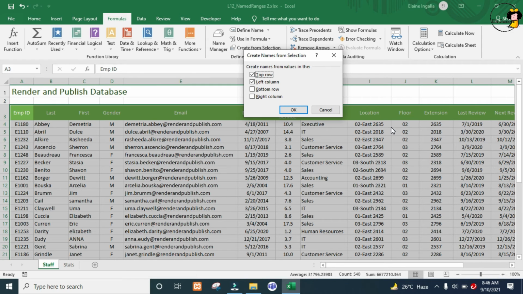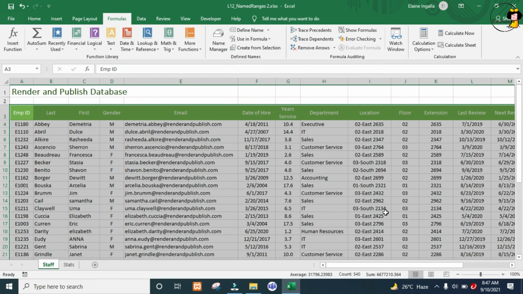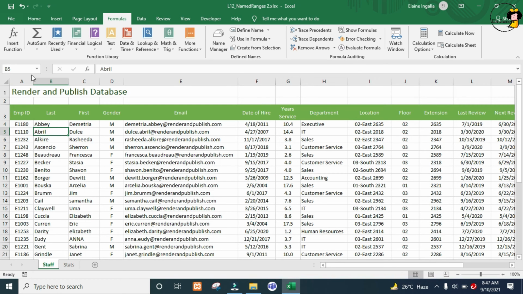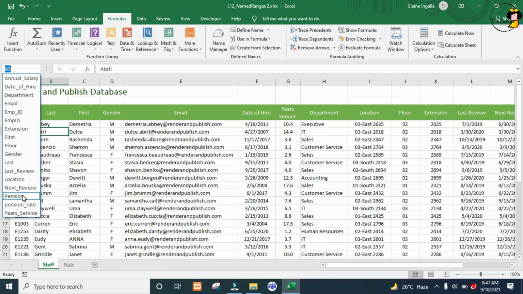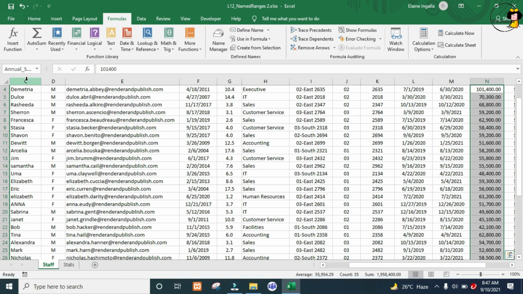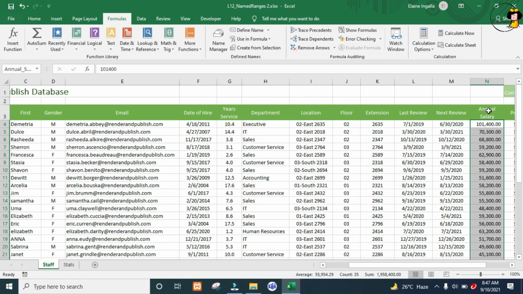So for create from selection, and now it's asking if I want to name each of the columns using the label in the top row or each of the rows using the label in the left column. I don't want to label my rows, so I'm going to untick that and click on OK. So let's go on and check our name box. There, see? And if I check it out, so I'll just click on my annual salary. You can see it has named the entire range. So to recap, we've looked at the 3 ways of creating name ranges: the name box, define name, and create from selection. Just remember, we only select headings if we're using create from selection.